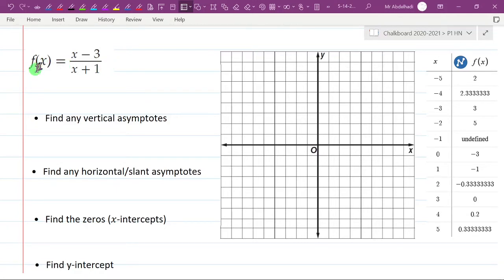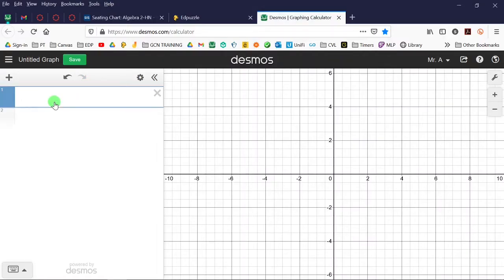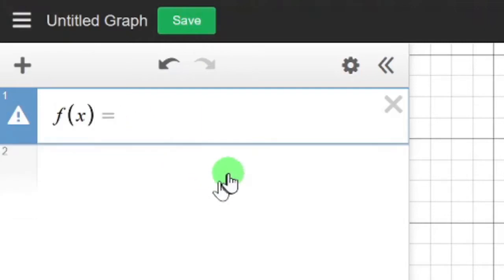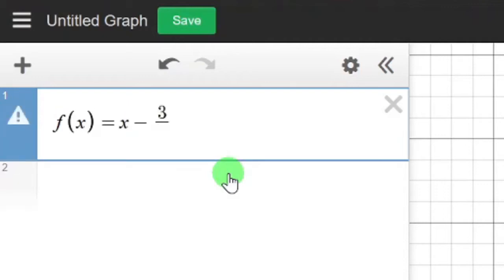So you take your function f of x equals x minus 3 over x plus 1. You go over to the Desmos website, and you put in that function here. So you can use y equals, or you can use f of x, it doesn't matter. I'll use f of x just to make the function look exactly the same, equals, like that. And then you start typing in your function. Now it was x minus 3 divided by x plus 1.